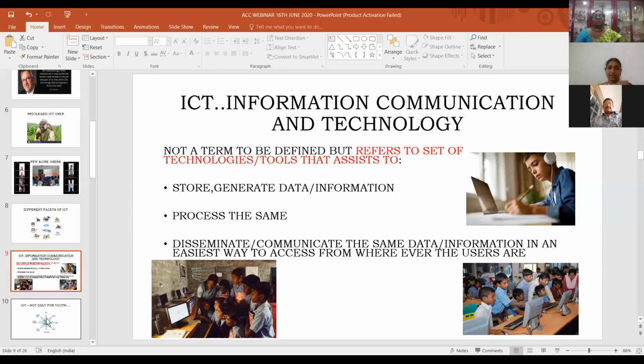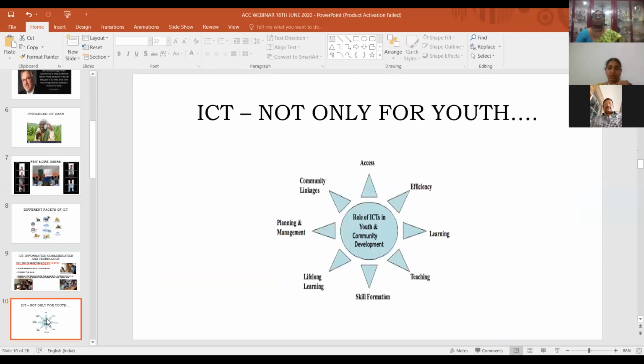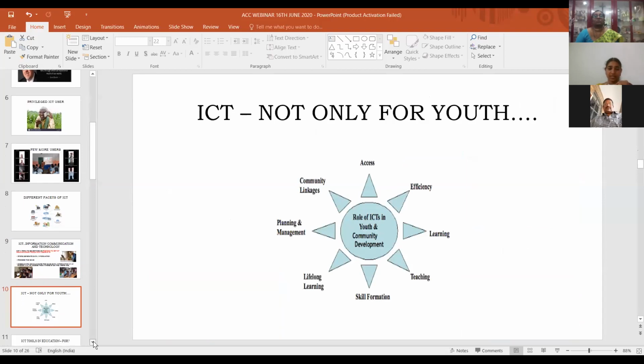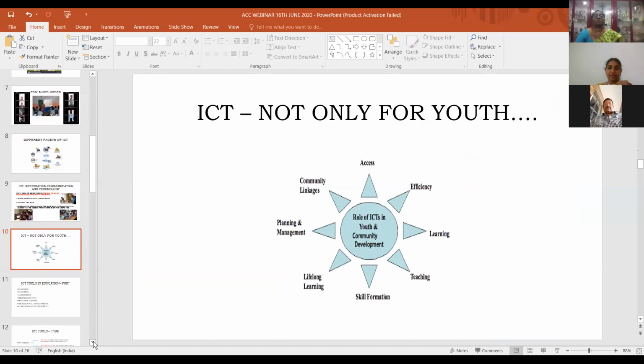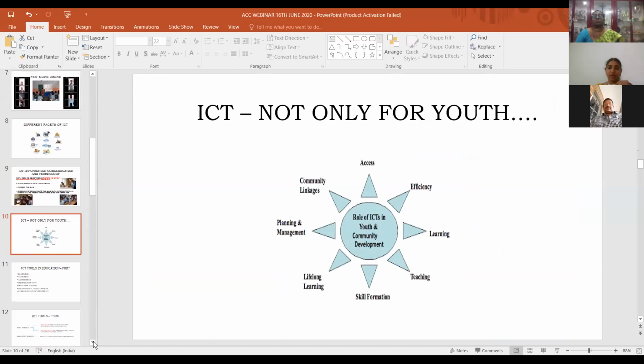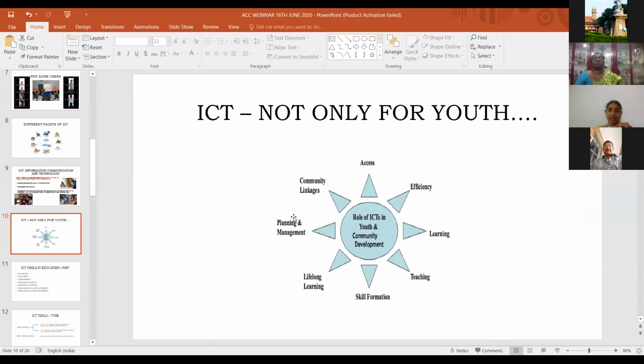It is not only for the youth, it is not only for education, it is for the overall community and society, in each and every facet. As we have the ease of communication, we can learn, we can teach, we can enhance our skills. It is not that only teachers should always learn; anyone can learn. We can have planning and management for better results.